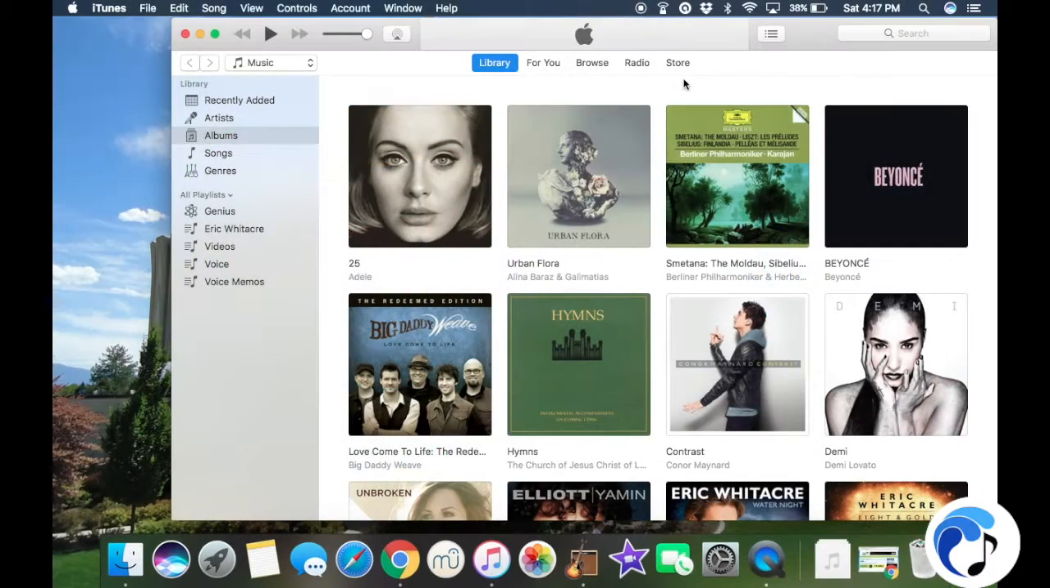When you first open iTunes, you are given a whole bunch of options of things to look at. At the top, under the Apple logo, you have five different main categories to choose from. First, we are going to explore Library.